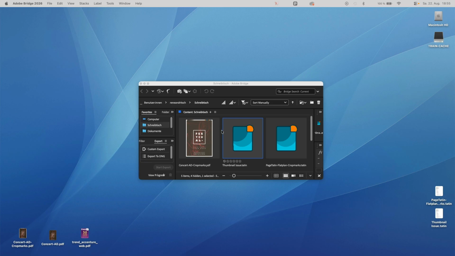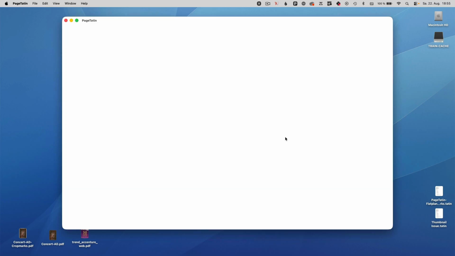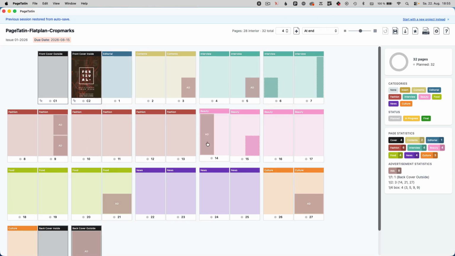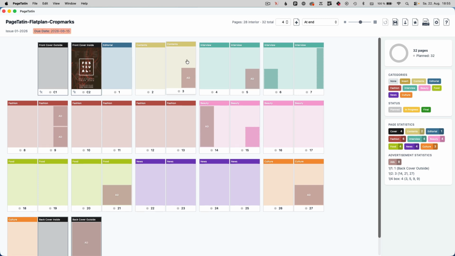And here in Adobe Bridge we can see that PageTatin files now have their own icon, and if I double click it, it opens the app and you can start working right here. Up here in the top panel there is also a new Save As button, which was formerly the Export button, and now you can save the file as a .tatin file.